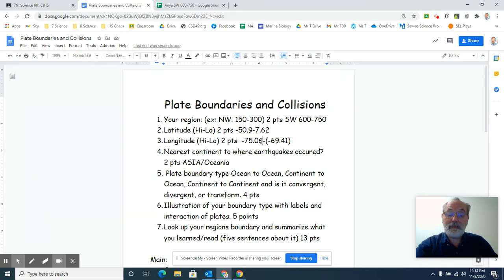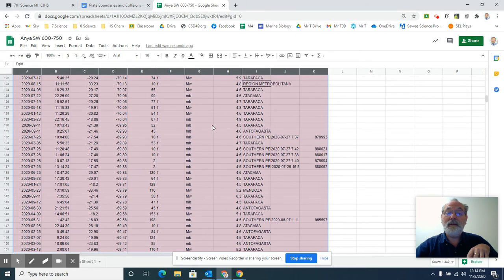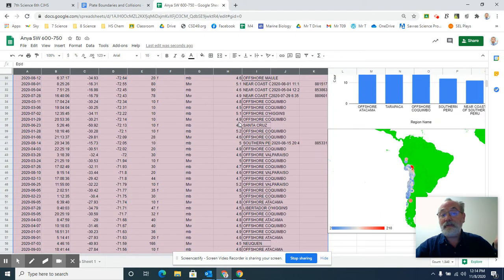Now the next one gets a little bit more interesting. Parentheses around it so it just makes it a little bit clearer. Nearest continent to where your earthquakes occurred. Now you're going to return to the spreadsheet and then look at the map you generated, which should be on here. If you don't have the map, you need to redo the map.